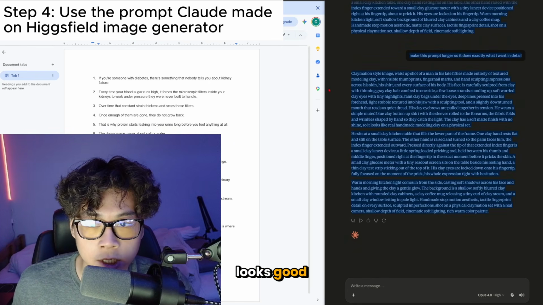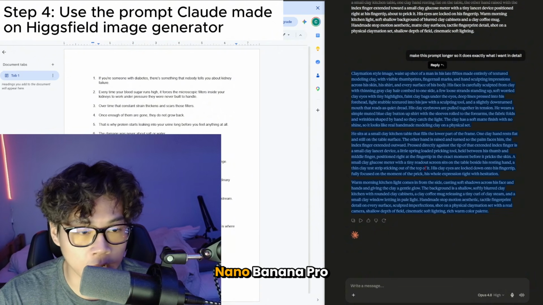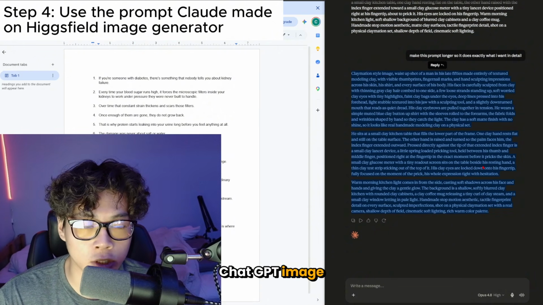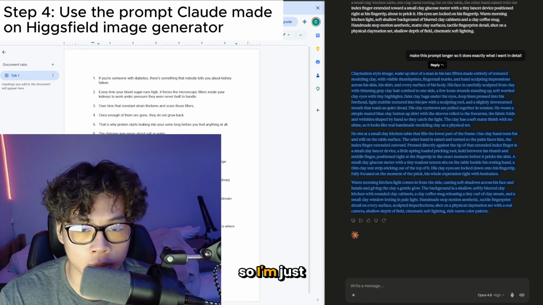So this prompt looks good, so I'm going to copy and paste this into Higgsfield's Nano Banana 2. Sorry, I mean Nano Banana Pro. You can use ChatGPT Image 2.0, but it is more expensive. I personally think Nano Banana Pro does the job, so I'm just going to use that for now.